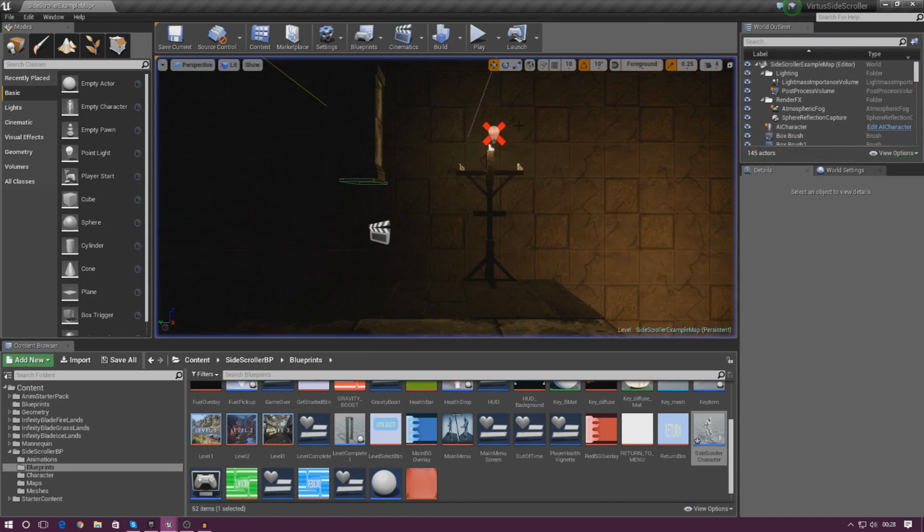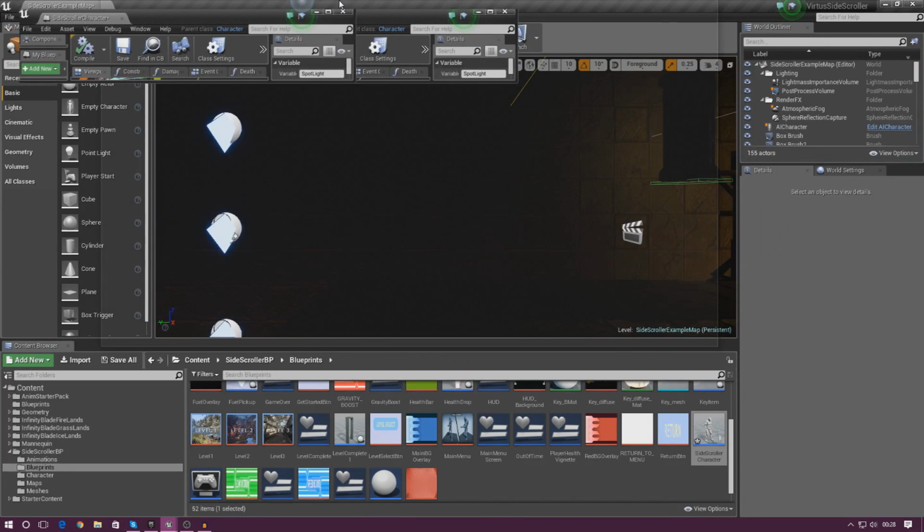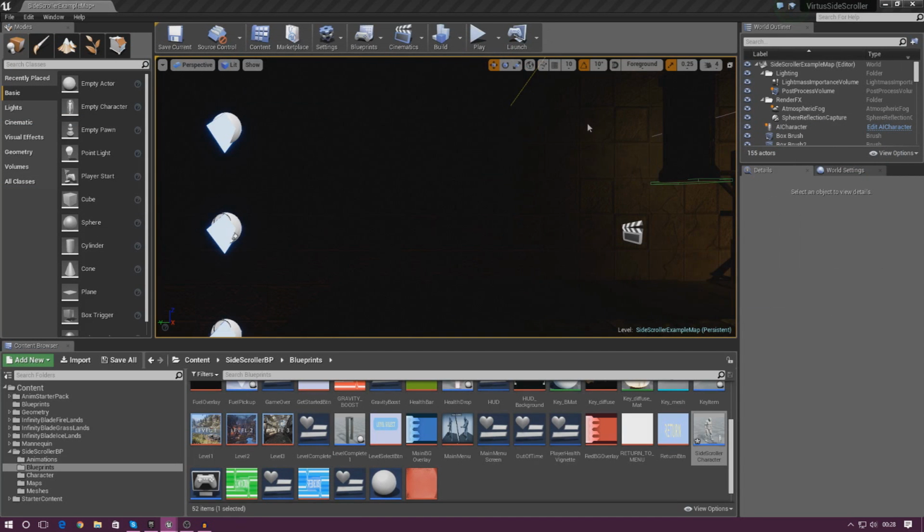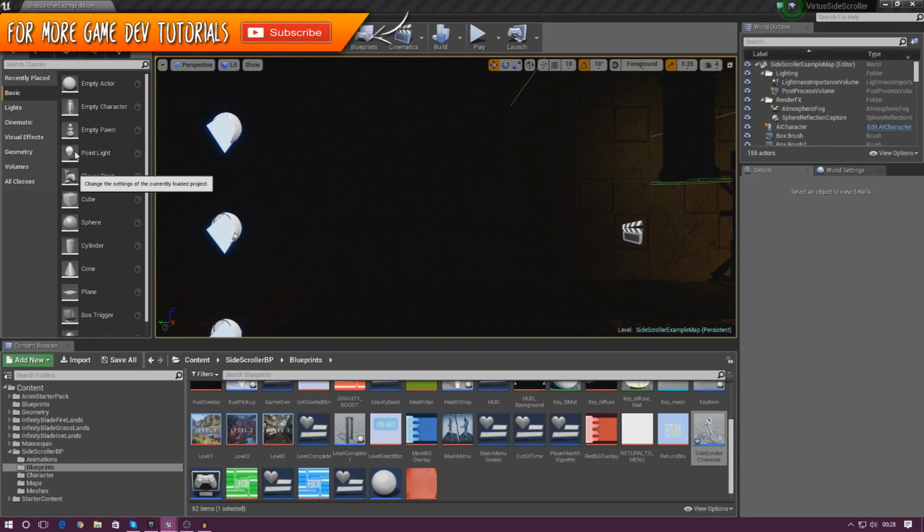So now what I'm going to do is I'm actually going to let the player be able to toggle this on and off. So I'm going to set up a key binding for the F key. If they press F, it's going to turn it on. If they press it again, it's going to turn it off. So I'm going to go up to my project settings first, because I actually need to create the input for it.